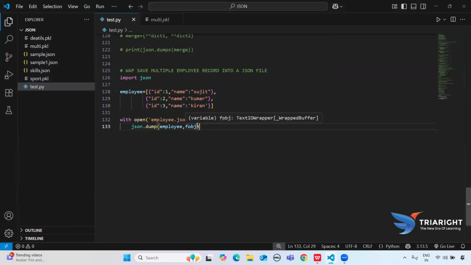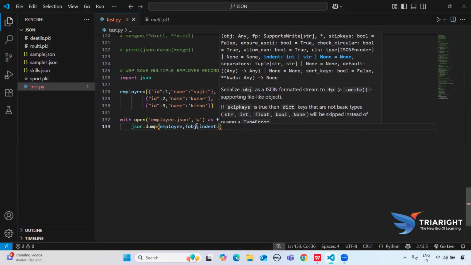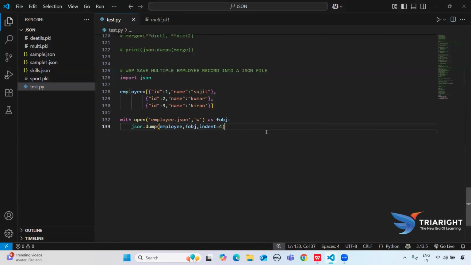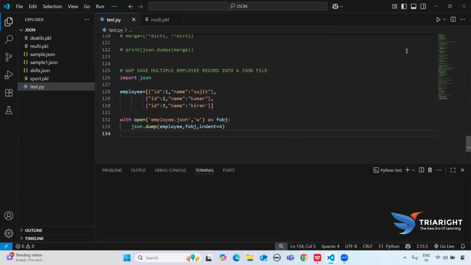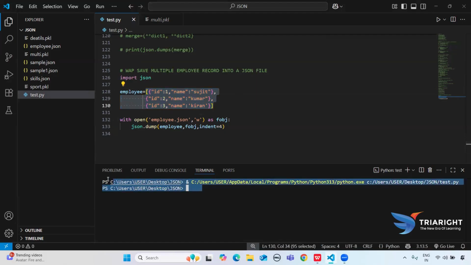After that, if I want to see it in pretty mode, then you can use our indent argument. So here I'm keeping indent as 4, meaning 4 spaces. After that, if I run this, guys just see, it will take all the data and check whether all the data is stored in the form of key value pairs or not. If every data is stored in the form of key value pairs, that's why no error will come.